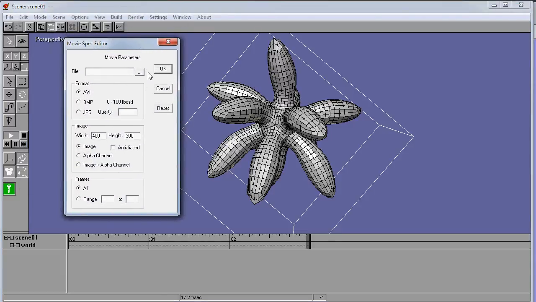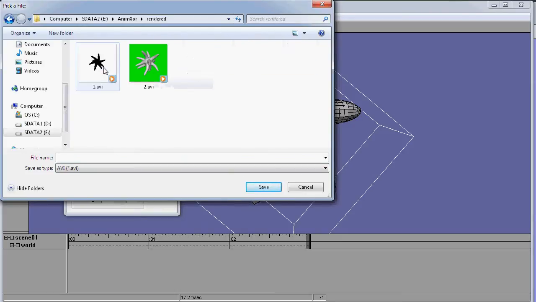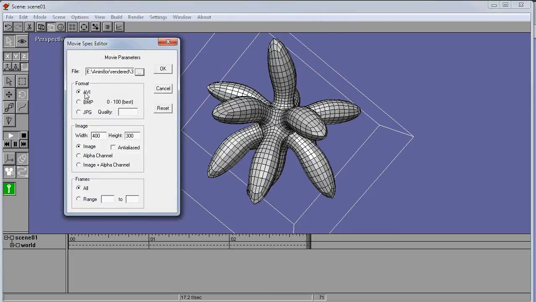Rendering the movie means we'll need to say where we want to render that. I have a folder called rendered. There's some stuff I did earlier. Let's do a new one here. This is number 3. And we'll render this to AVI. We see we can also render to BMP or JPEG image sequences, but we'll keep AVI. And let's make it a little bit smaller, 256 by 256. That will be a perfect size for us to use as an animator brush. Of course, we could make it bigger, but let's try this first.